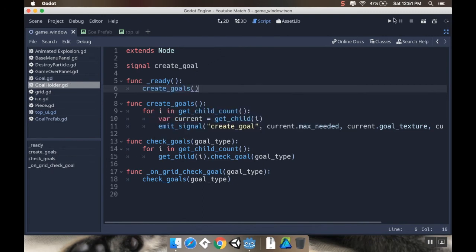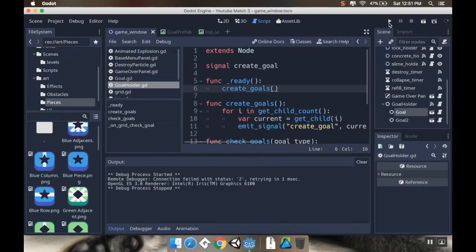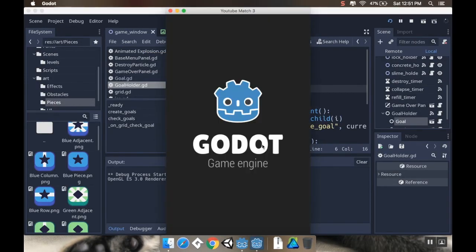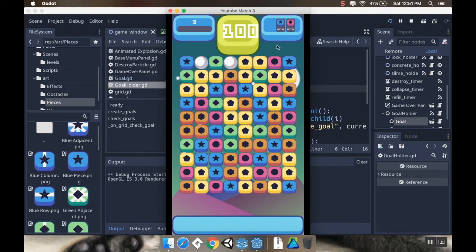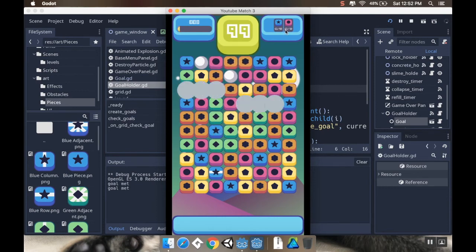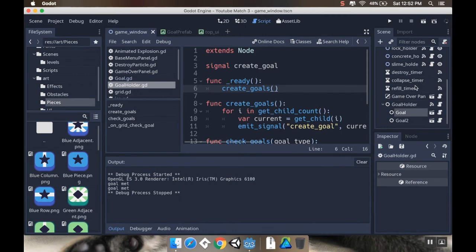Let's see how many more there are. Got a distraction free so I can see the output. Okay, cool. They're both up there and they're what they're supposed to be, but if I make a match towards whatever the goal would be, it's not actually advancing my goal. So I need to make sure that whenever I destroy a piece, I'm broadcasting that information, and I'm already doing that in my grid.